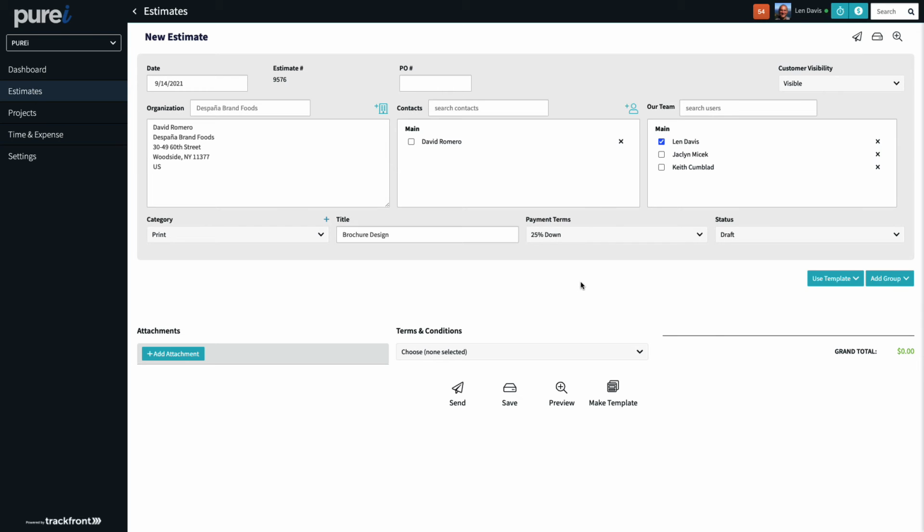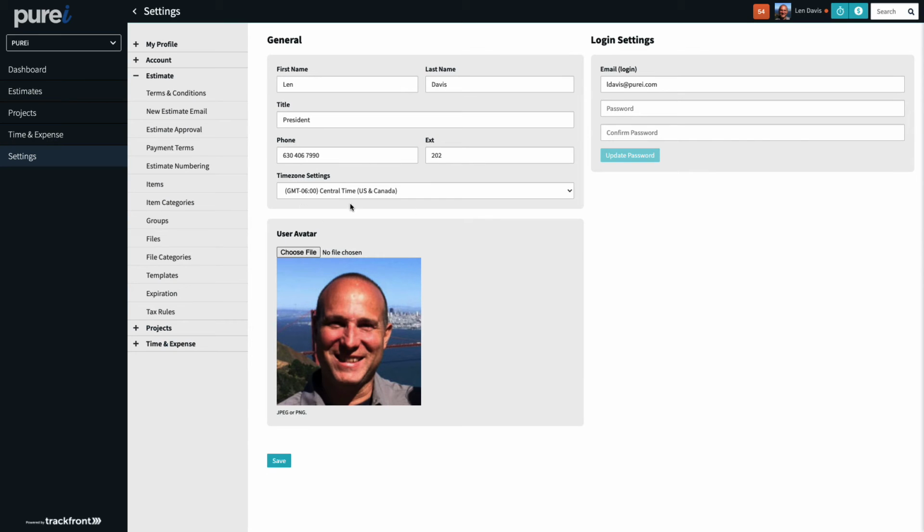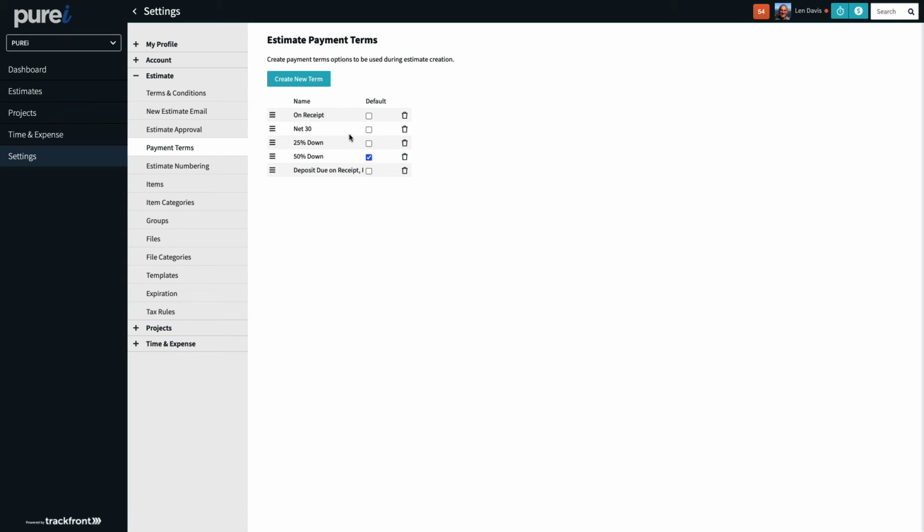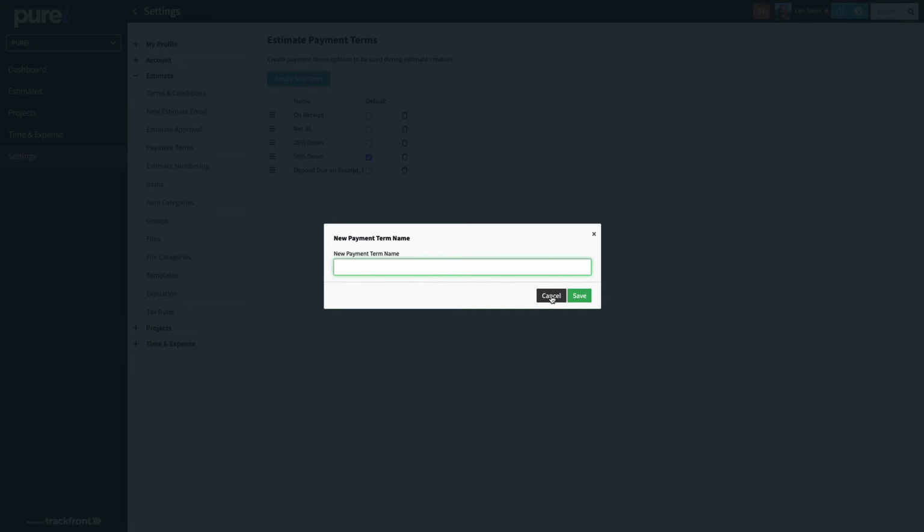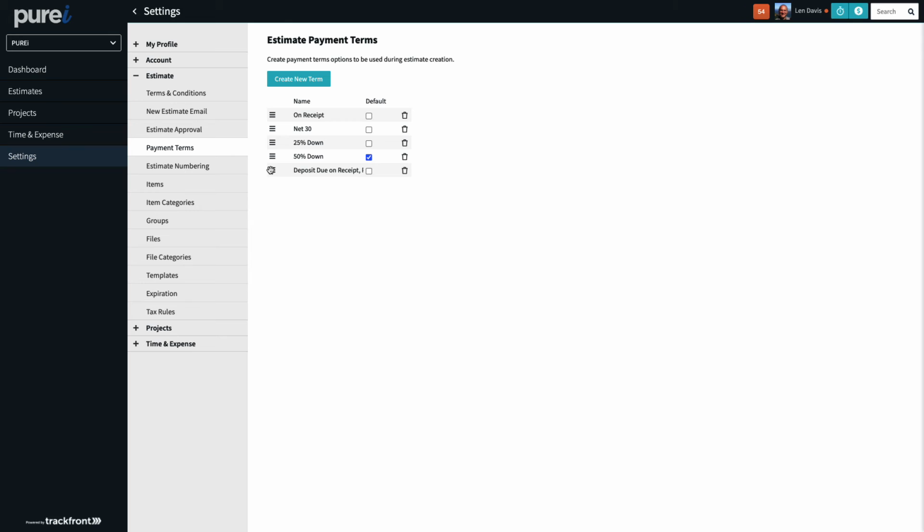These are completely defined in settings. So if I go into my settings, to give you an example, if I go into payment terms over here, you will see that list duplicated right here. If I wanted to create a new term, I would just simply give it a new name. It would appear in the list. I can drag and drop these around as much as I want, which is just how you would reorder the list. I can set a default, which would always show up by default, which in our particular case is 50% down, and you can delete these as well.